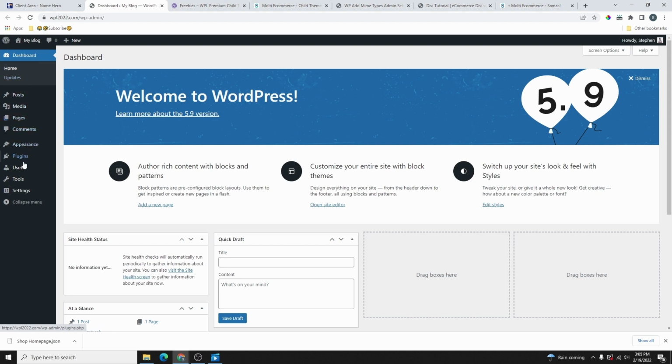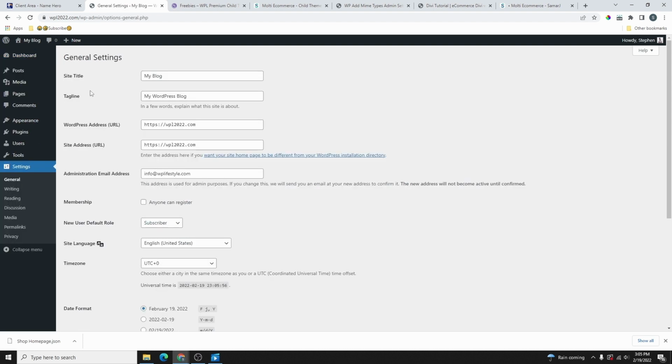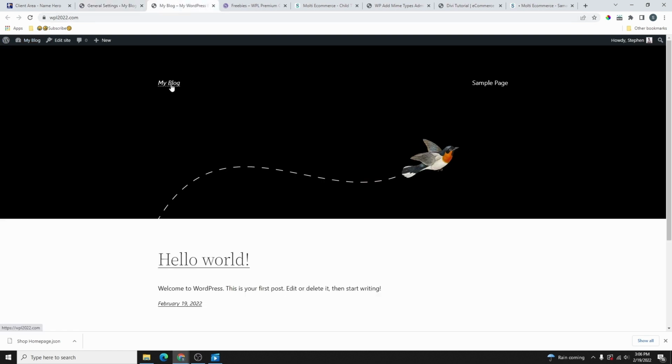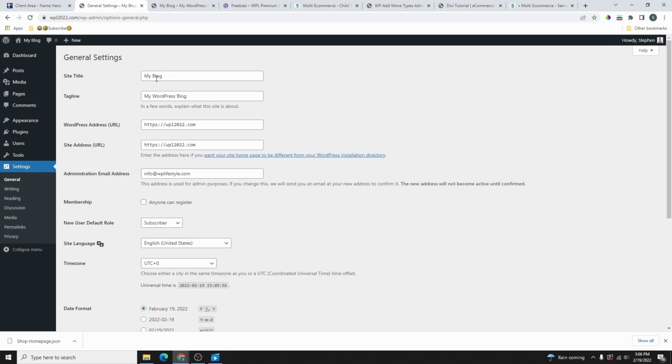To do that, we'll head over to settings over here, and then we go to the general tab. So this is where you can change your site title. If I go here and click on view site, I'll open this in a new tab. From here, you can see that we have my blog here, and this is a sample page. So that my blog is what we have here. And if we put our mouse over here, you can see that we have my blog, my WordPress blog. So that's basically what we have here.